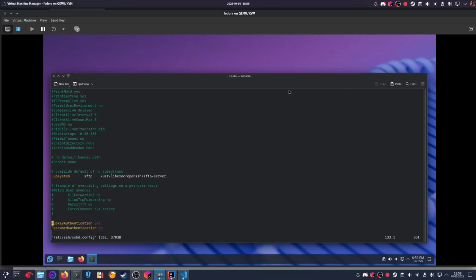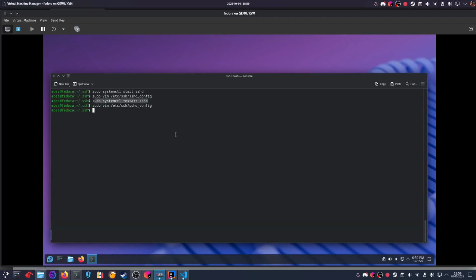Just a note on how I did it here. I generated my keys and then I logged in using my password in order to get the key. If I do this with another user, it's not going to work anymore because password authentication is now switched off. Another thing to note, whenever you make changes to this SSHD config file, you need to restart SSHD for those changes to take effect. And that's kind of it.